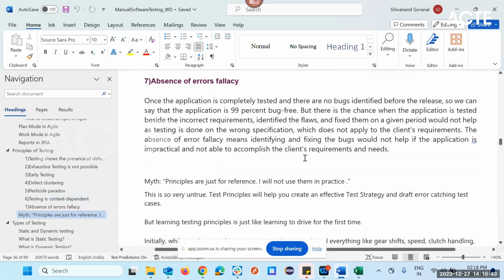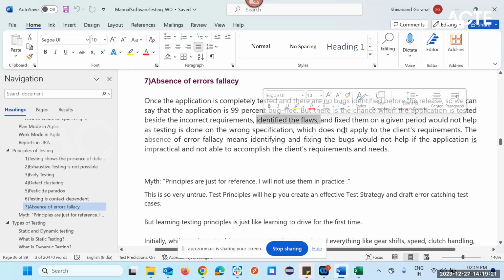Now, absence of errors fallacy means you cannot say an application is completely bug free. If you are releasing software, you cannot say it is free of errors. What does it mean? Let's say you have tested all the combinations, all the login page combinations, but somewhere some defect is there which cannot be found by the tester. It might be data dependency, it might be domain knowledge. So there is a chance of error.